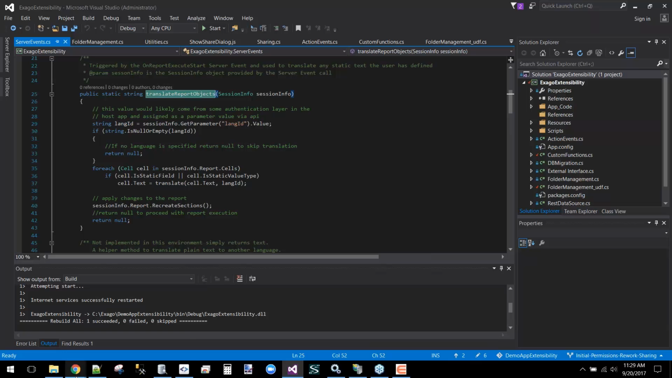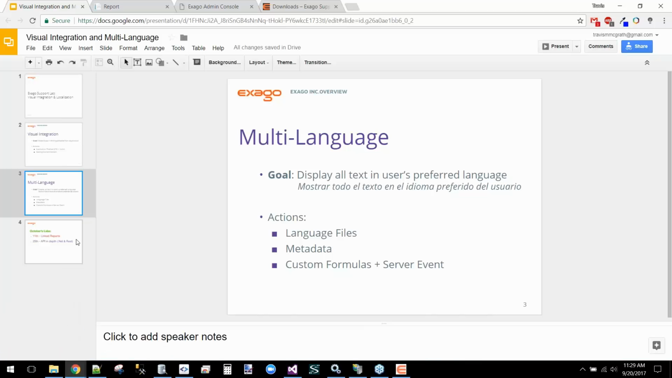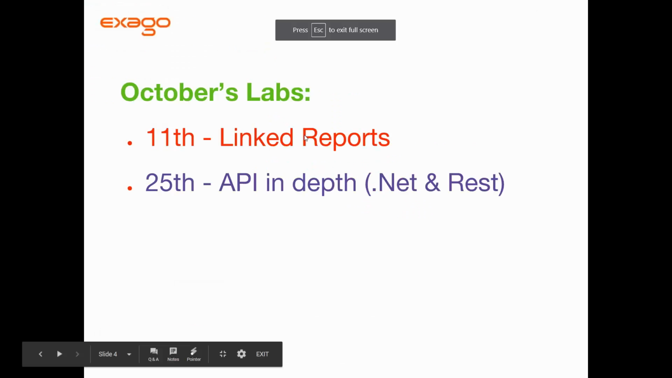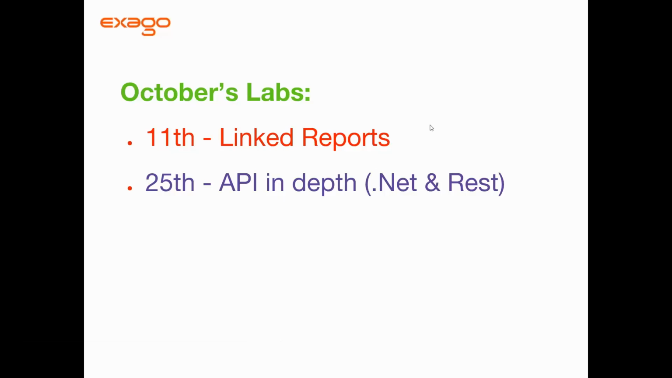I want to pause to let folks ask more questions if there are any. But I should mention that we have 2 labs coming up. Every month we give 2 labs. One's going to be end-user focused and the other will be technical. On the 11th, my colleague Emma is going to give a breakdown of linked reports, how to build them, how to utilize them, but also some insight into how the filtering behind the scenes with linked reports applies. And then on the 25th, the service team, I believe it'll be me, will be walking through our API.